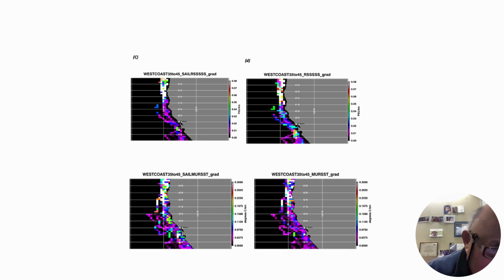The lower panels, panel C and panel D, show you the same. Panel C is the Saildrone derived sea surface temperature gradients along the deployment tracks, and panel D is the MIRROR SST derived gradients along the Saildrone track after it's been co-located and everything. And again, you see the large gradients associated with the major upwelling zone off of Northern California and Oregon.